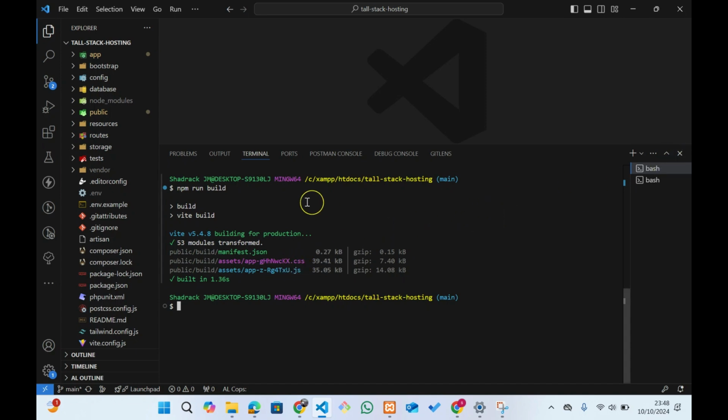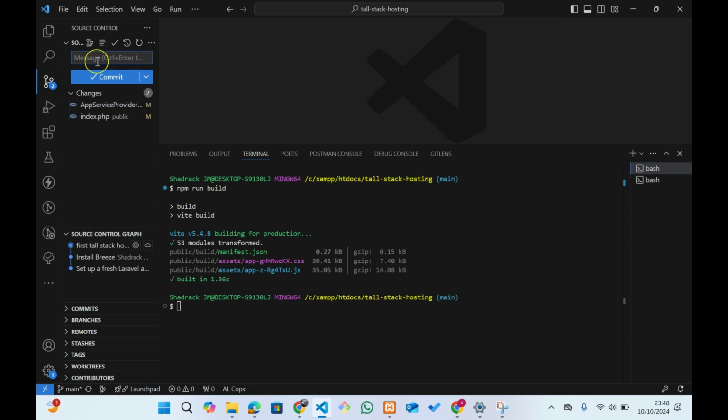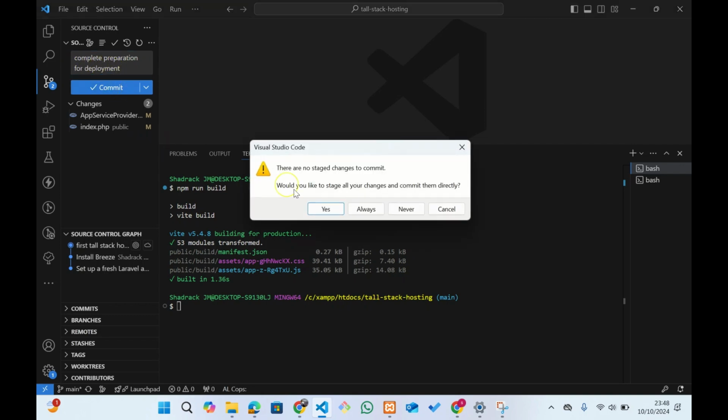So after that, this application is ready for being deployed. Let me say here, complete preparation for deployment. If you want to see the changes, just go to this commit and you will see them.